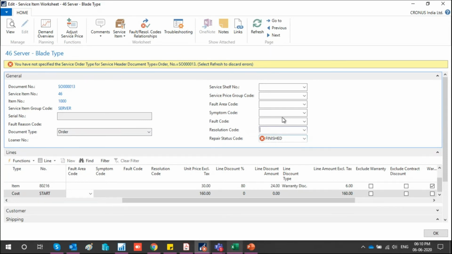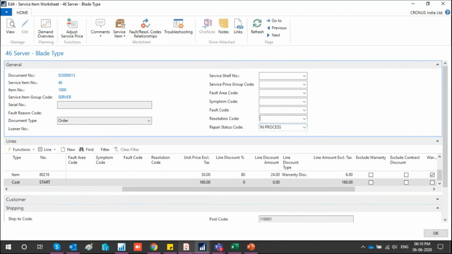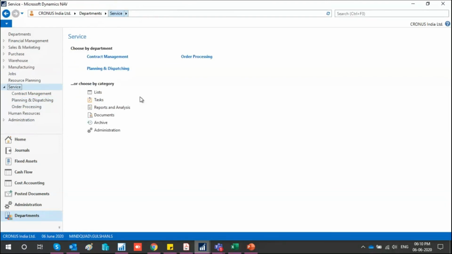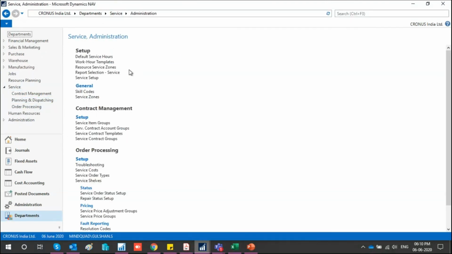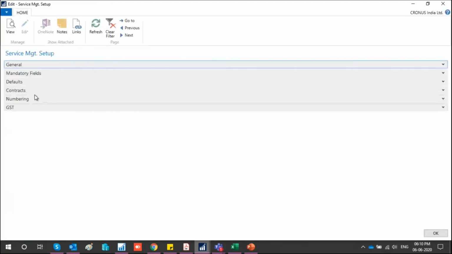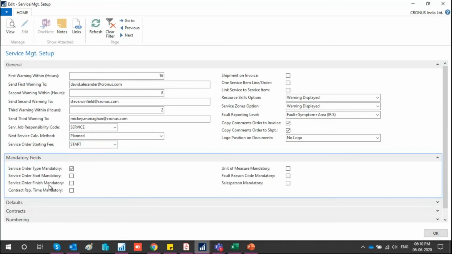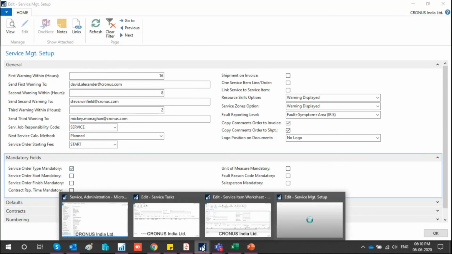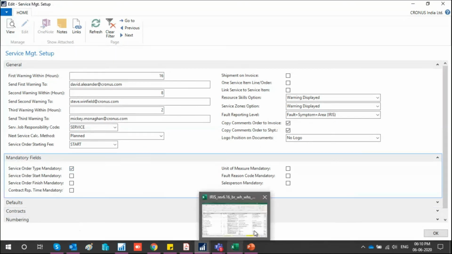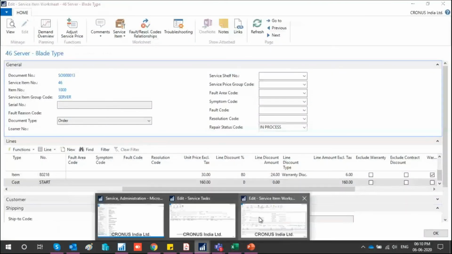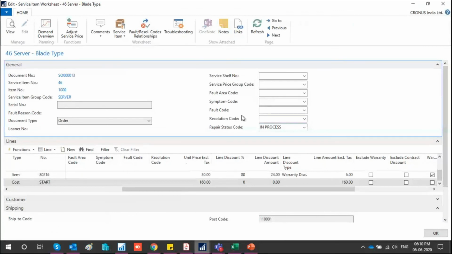So why did this come up? Because in the service setup I have mentioned, if you go to service setup, just to recall, I'll show you. In the service setup, service order type mandatory, I have checked it true. So that's why when I'm trying to complete this, I have been given an error to put this on the service order. Okay. So it is not allowing me to complete.